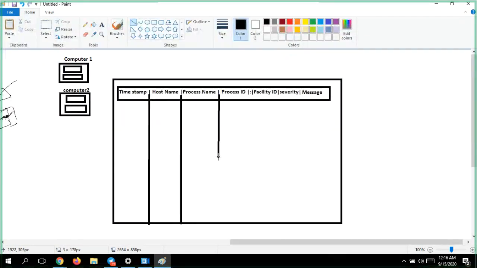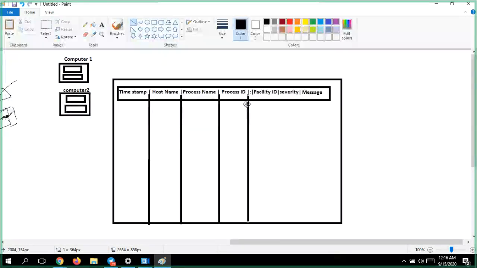Same thing. Yeah. I forgot to put a couple of steps in between, but we will put it. This colon and all is not required. I'll directly put it like this: facility ID, severity.